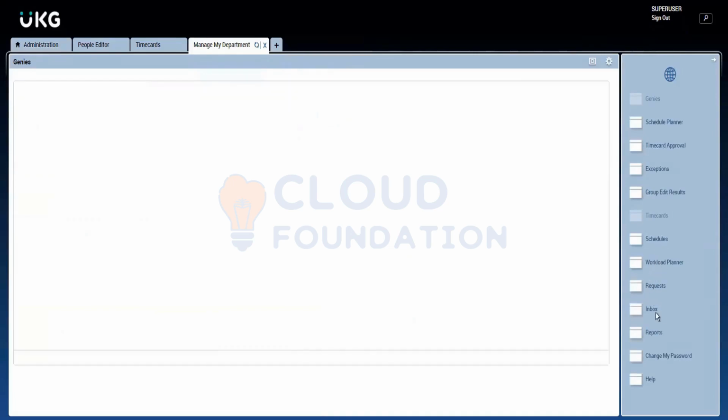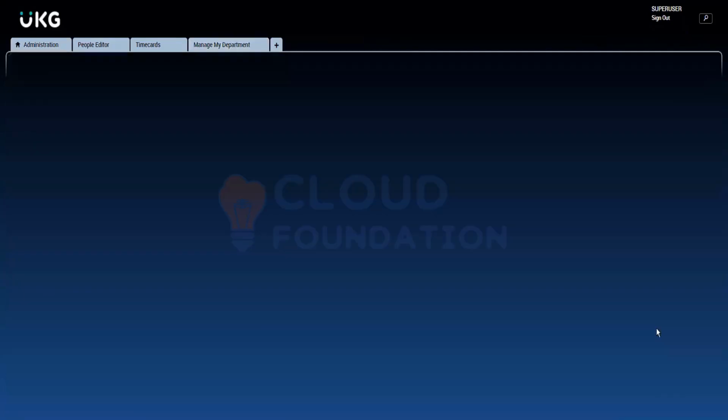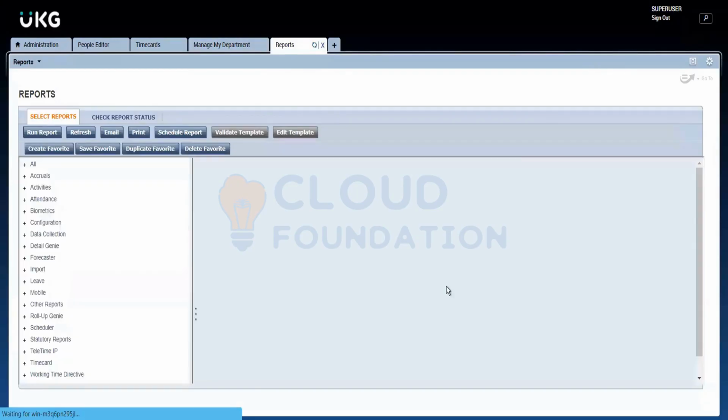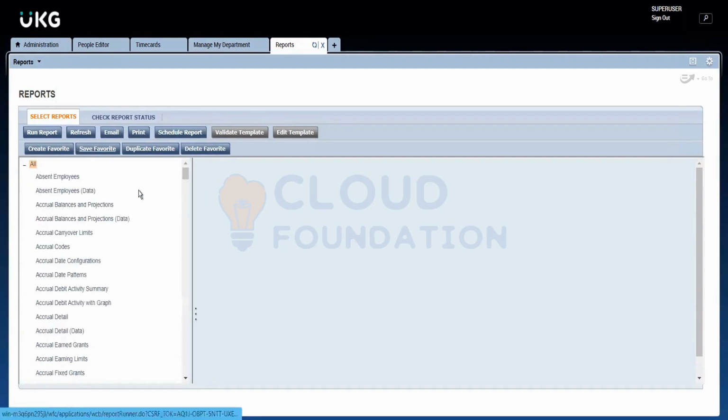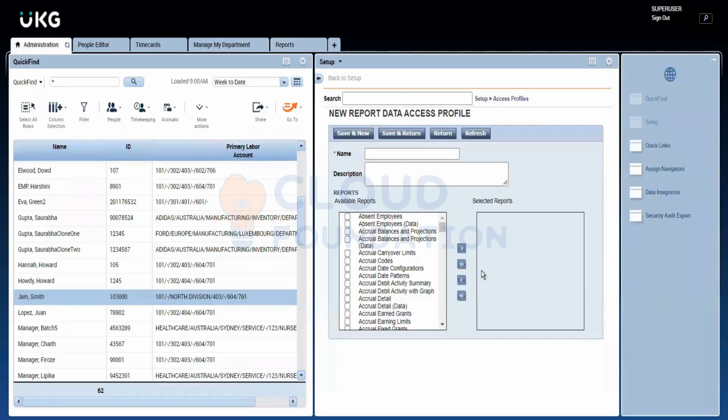So if you see here, we will be able to see all the reports. Some companies or some managers need not have this report access. They will need only specific reports, and they should have access only to those. In that case, we can create a report access profile, and when they go in and check the reports, they will be able to see whatever reports we have chosen here for their folder. Only that will be available. So that's about reports.